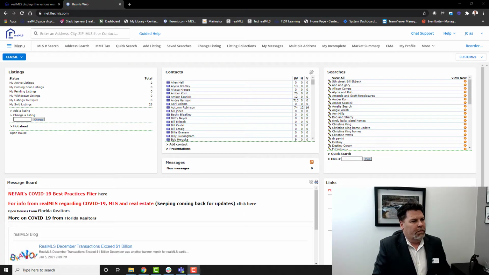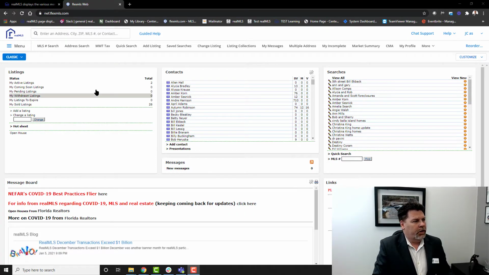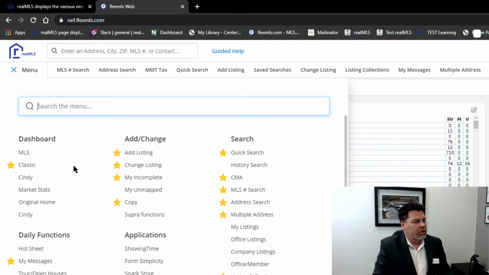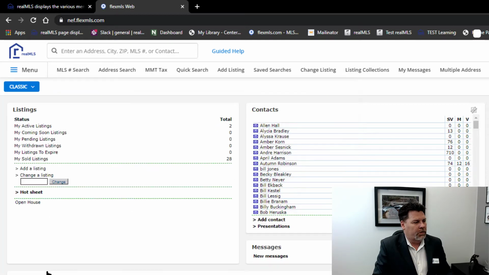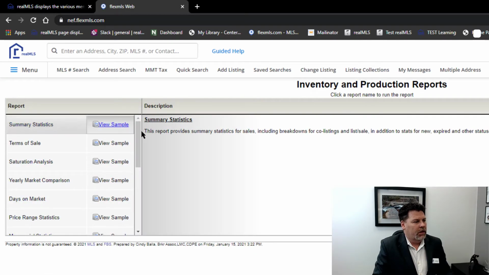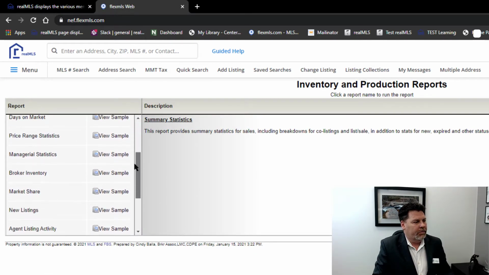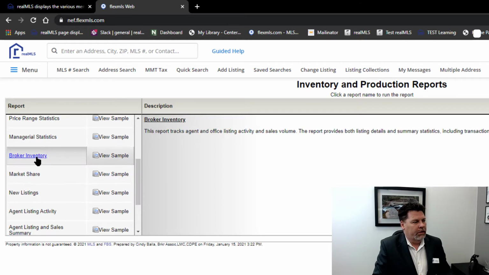Okay, so from the main screen in Flex MLS, we're going to go to menu, and then we're just going to scroll it down to the bottom, and on the left-hand column, you're going to see statistics. In that area, you'll see inventory and production, and that's where we want to go. So I'm clicking on inventory and production. We're going to scroll this bar right here down to where it says broker inventory. We're going to click on broker inventory.